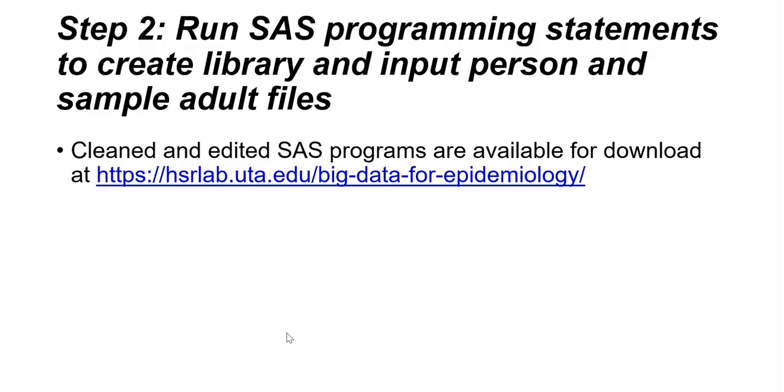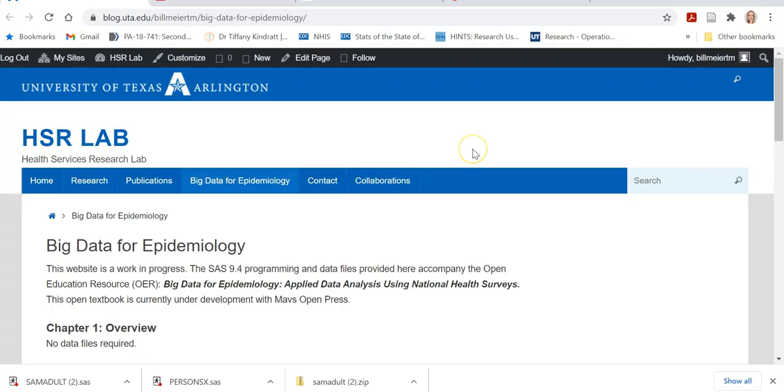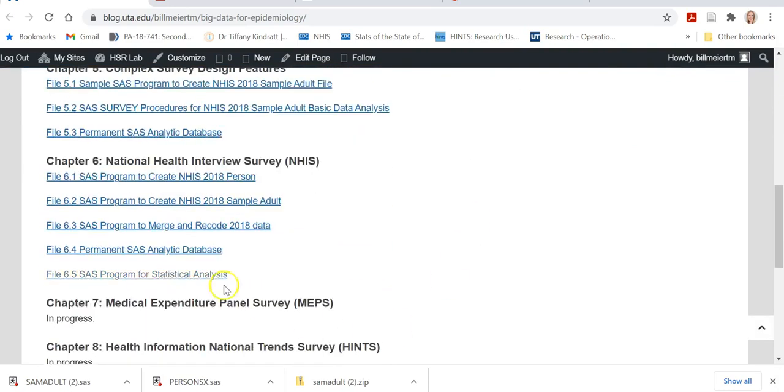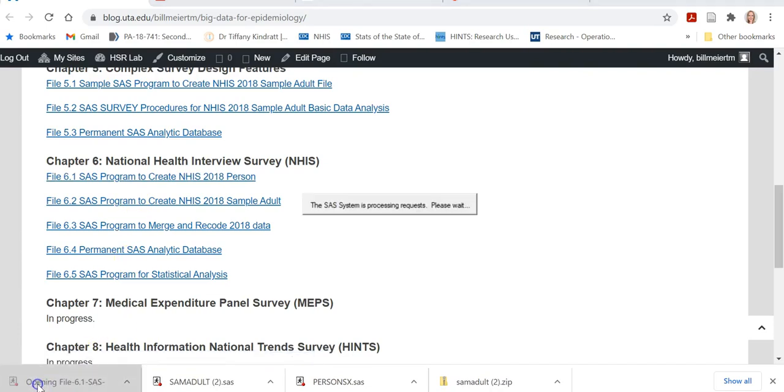So I'm going to go to the website and download these cleaned statements in order for you to see how you can import them into SAS. So here's the website that goes with the textbook. If I go down to chapter 6, I can open file 6.1, which is the cleaned SAS program to create the NHIS 2018 person file. I open this in SAS.